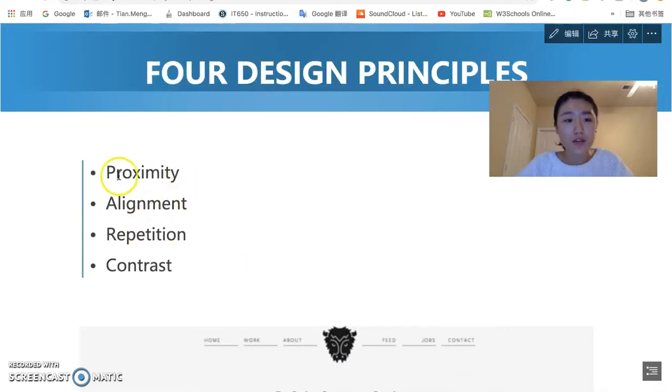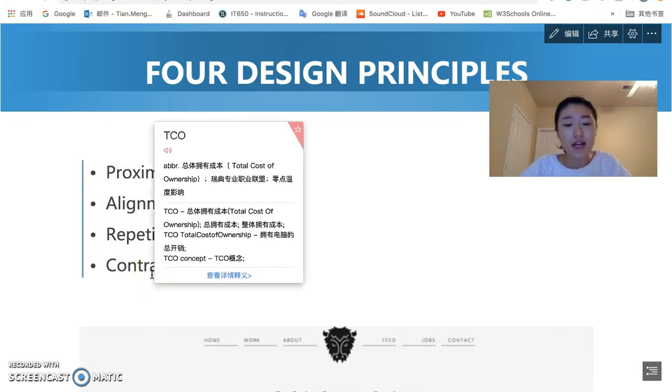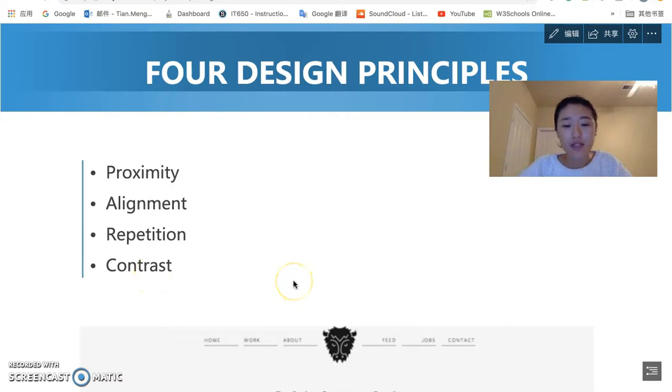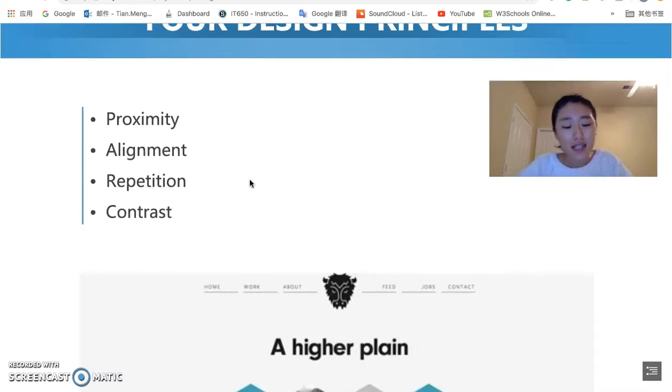So the four principles: the first is proximity, then alignment, repetition, and contrast. If there are items in one design page that are related to each other, you should group them together into a closer proximity. This could be realized by spacing arrangement and typeface, color, weight, and placement adjustment of each block of grouped items. Secondly, alignment.